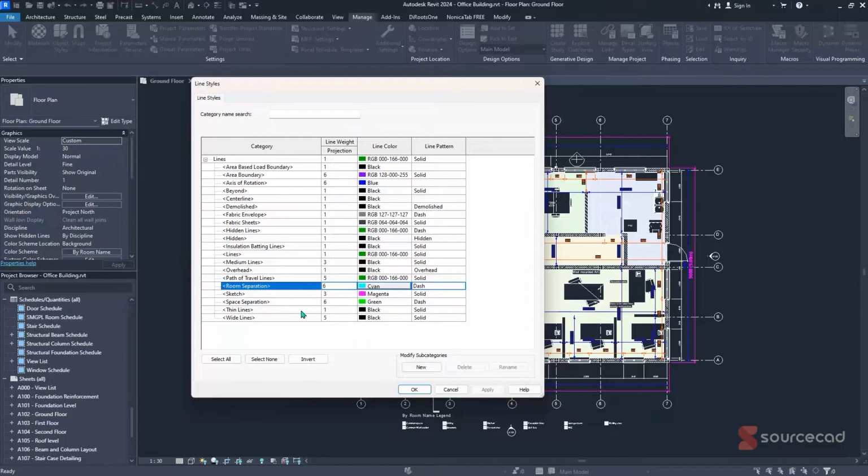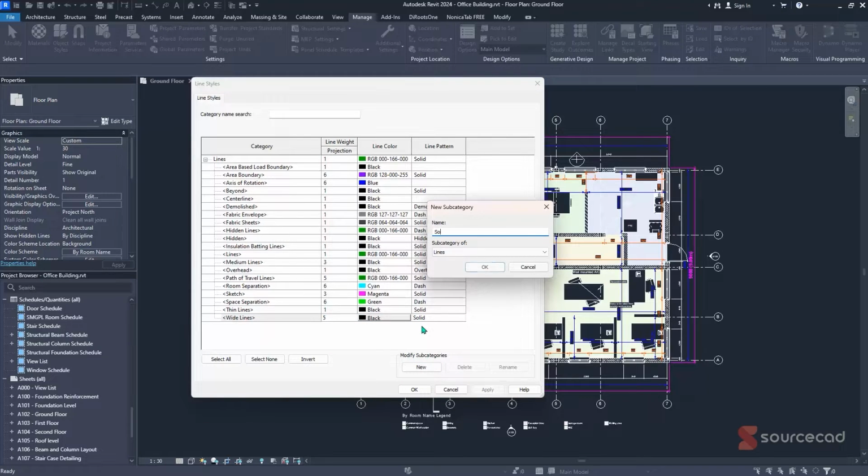You'll notice if you try to delete either of these lines, you are not in a position to, or even rename, you're not in a position to. But you can create a new custom-made line under the modify subcategory. I'll click on new, and for my case, I'll just name it SourceCAD. For your case, it can be different depending on the project that you're working on. So once you give it a name, let's say SourceCAD line 1, it depends on what you want.